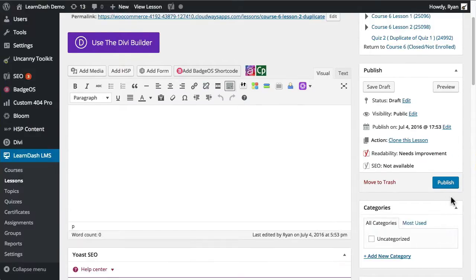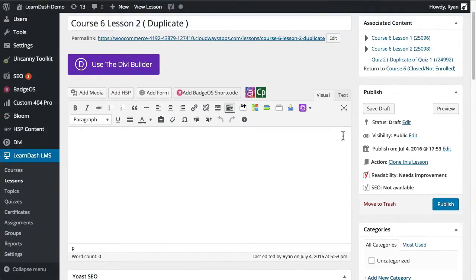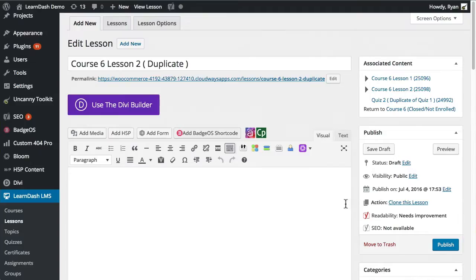So if I were to publish that now, and I'm not going to, but if I were, then I would have that duplicate available, and it would retain the content of the original, and I can just map it to wherever it needs to be now.